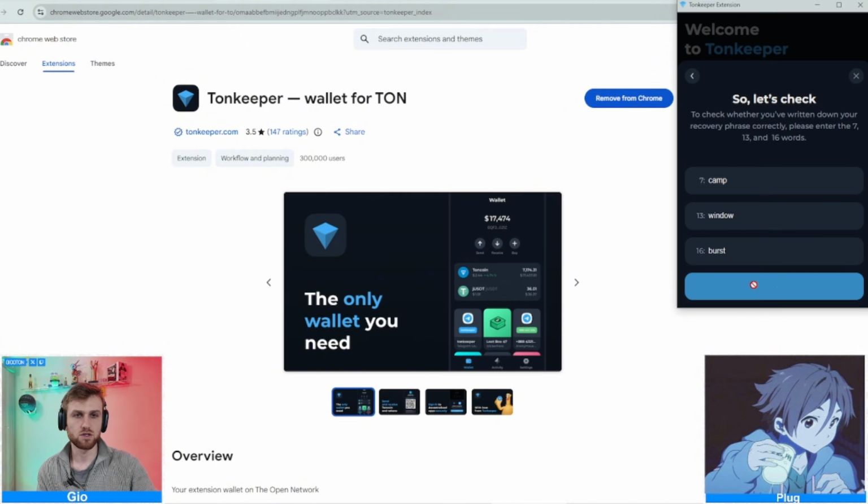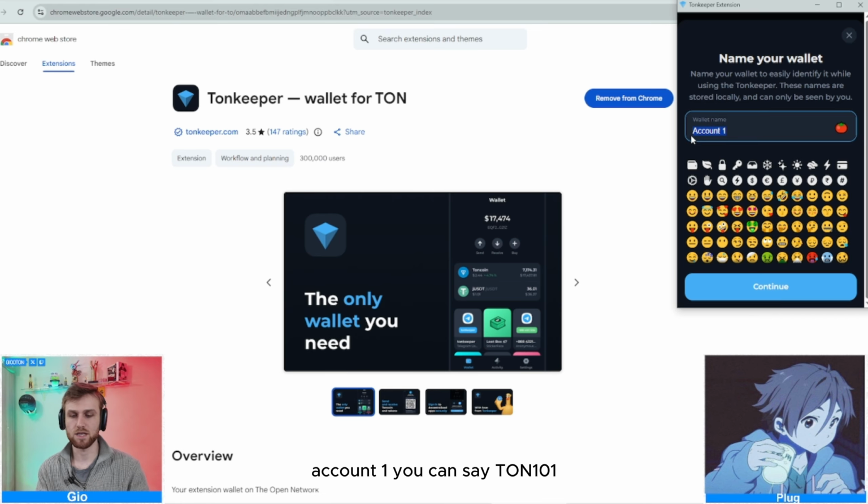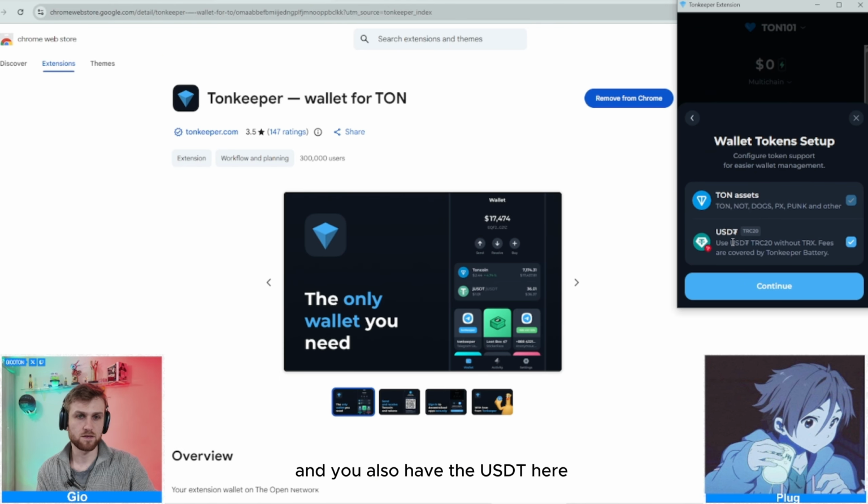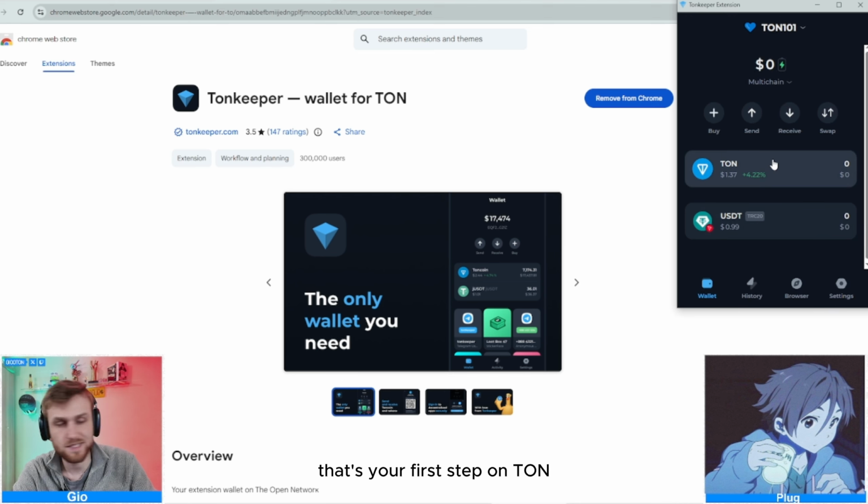All right, let's go. Continue. Account 1. You can say TON 101. You can choose any emoji you like to. Continue. And you also have the USDT here and TON assets, okay? You set up your wallet, bro. That's your first step on TON.